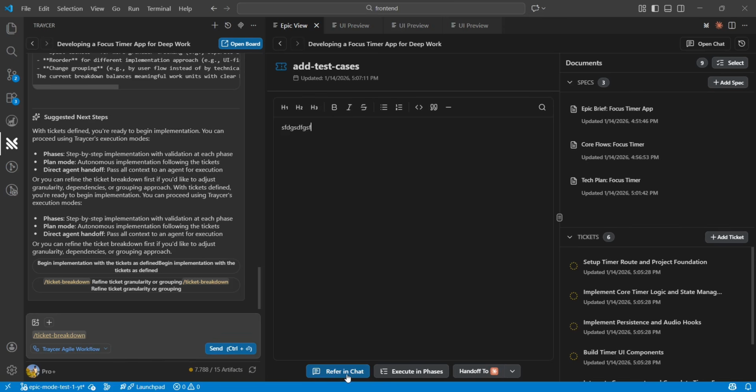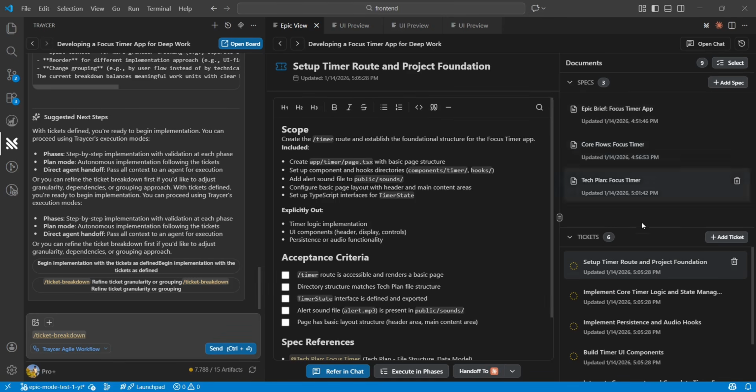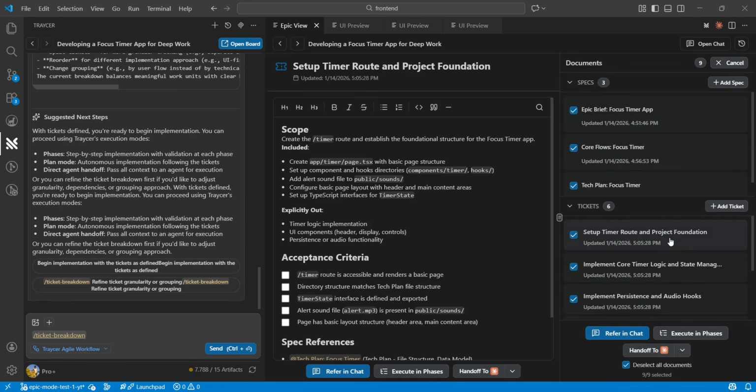Alright, now that we have our specs and tickets, let's talk about execution. First, I'll click the select option at the top to enter selection mode. By default, it will select all tickets. Let me select some tickets which I want to implement. Once the tickets are selected, I have options. I can refer to them in chat for further discussion and refinement before implementing, or I can hand them off for execution.